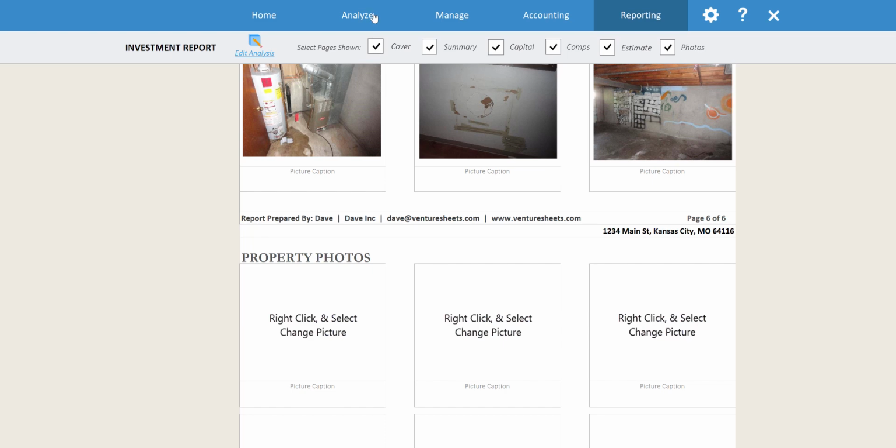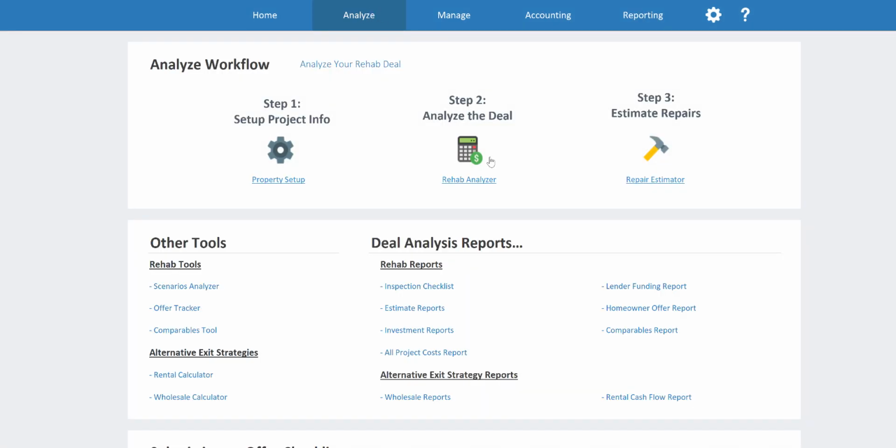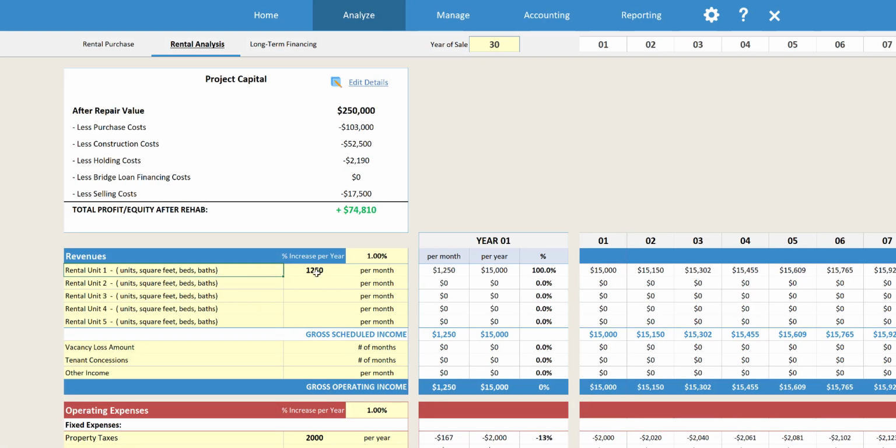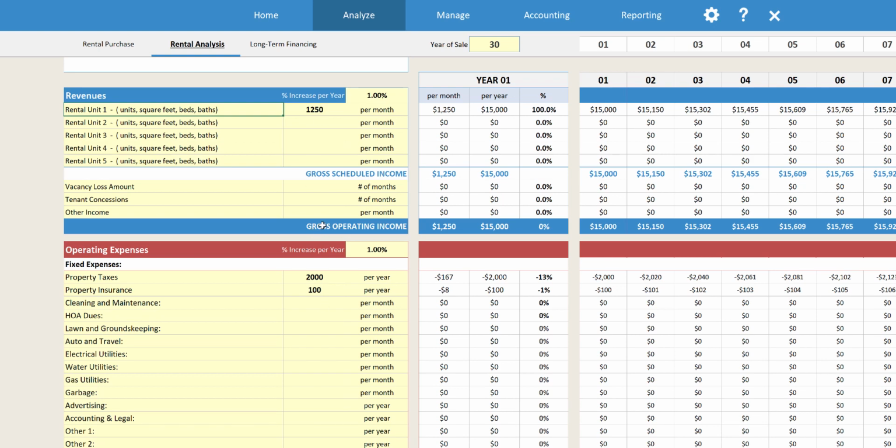And then another thing that we revamped was the rental calculator on the analysis side of the spreadsheet. So it's a little bit more of a traditional rental calculator here. It's really a cash flow analysis calculator. You can input your rental income, and you'll notice that you can now use up to 5 different units. Previously it was really just for a single family investment property. Now you can do up to 5, so it's really built for small multifamily properties.